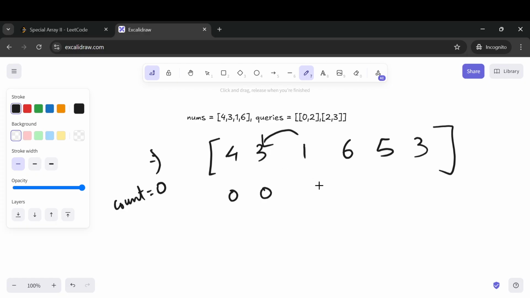I'm not sure about that, but they do have same parity. So we will increase the count to 1 and we will point 1 here. And now 6 will get compared with 1. 1 is odd, 6 is even. But we are calculating the prefix sum over here. So count will remain the same and we'll put it here.